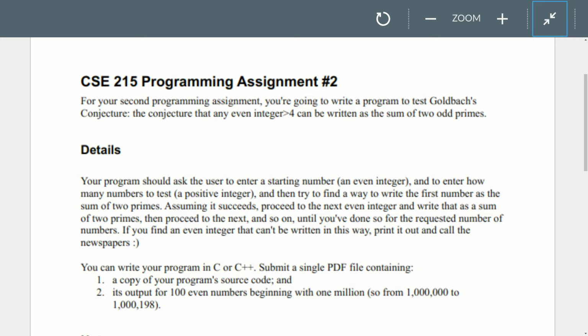So you're going to write a C program to verify this. I want your C program to ask the user for a starting number and how many numbers to test. So if I say start from 1 million and test 100 numbers, it should test all the even numbers from 1 million up to 1,198. And you're going to write a program, preferably a function, that tests Goldbach's conjecture on different even numbers.